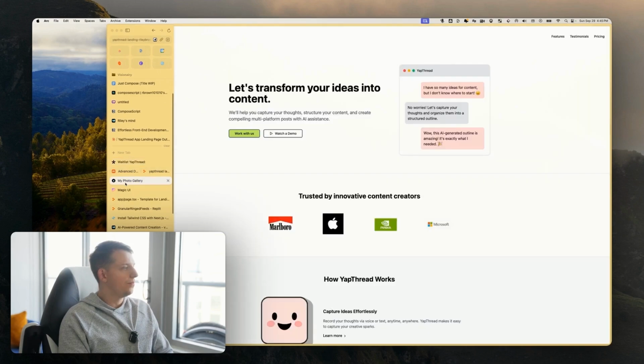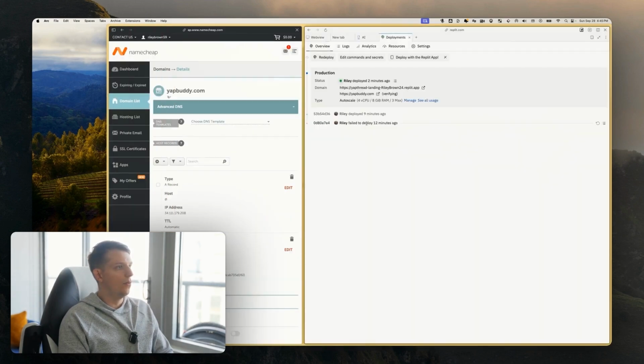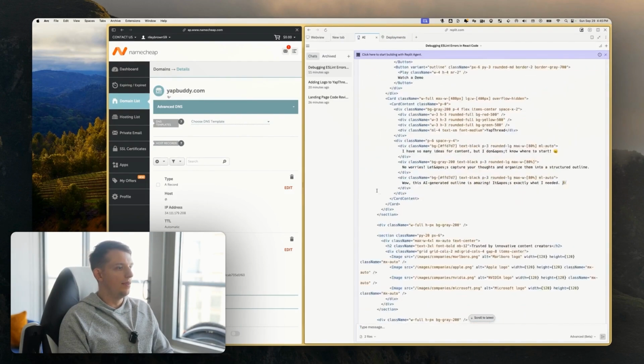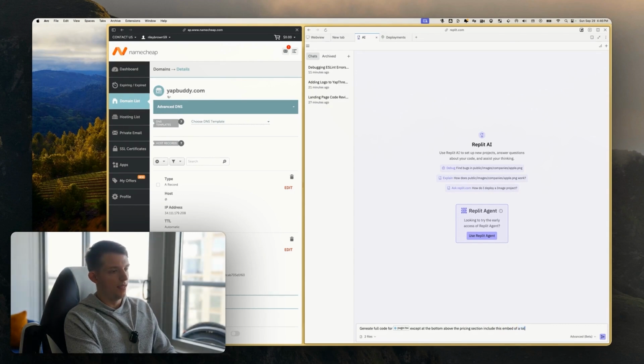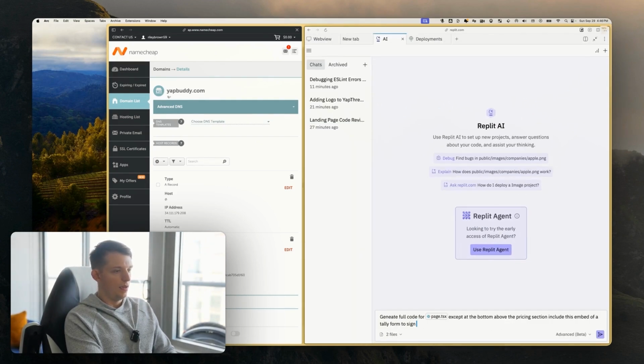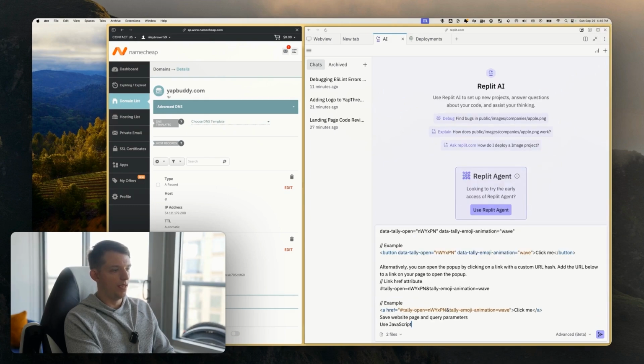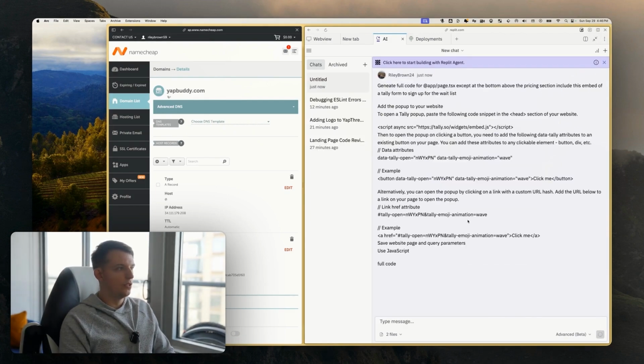And what we're going to do is go back to our web app right here. We're going to go to AI, and we're going to open up a new chat and say, generate full code for page.tsx, include this embed of a Tally form to sign up for the wait list. And we're going to go ahead and just paste this in full code. And so we're going to generate that.